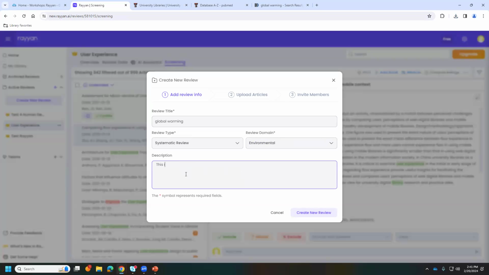Then I could type something. This is data that I collected from PubMed maybe on January, we're already in February, Lord have mercy, February 20th. We're almost out of February. I know, don't remind me that. From 2024. And then I can say, you know, with search terms of global warming, or whatever you want to say here. Whatever's going to help you. And then I'm going to click create the review.